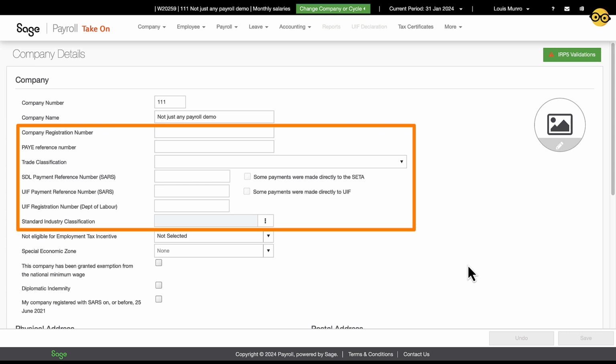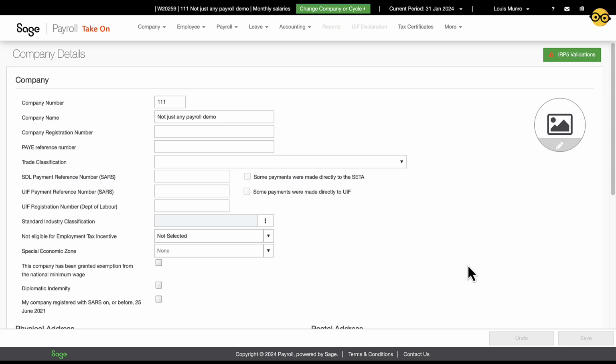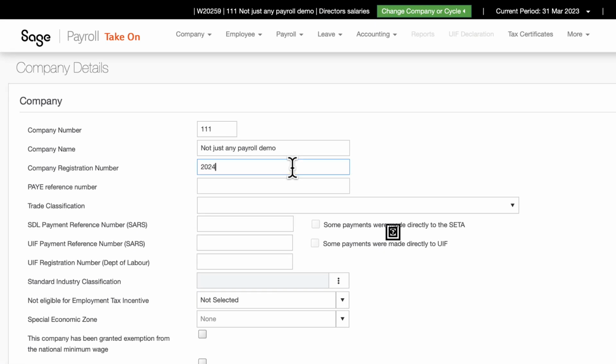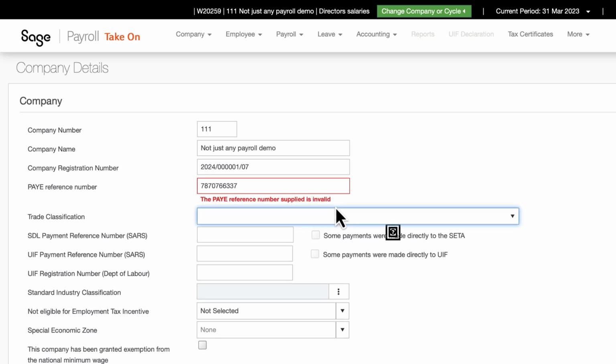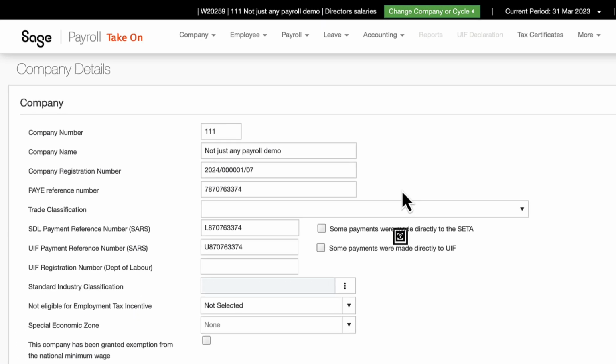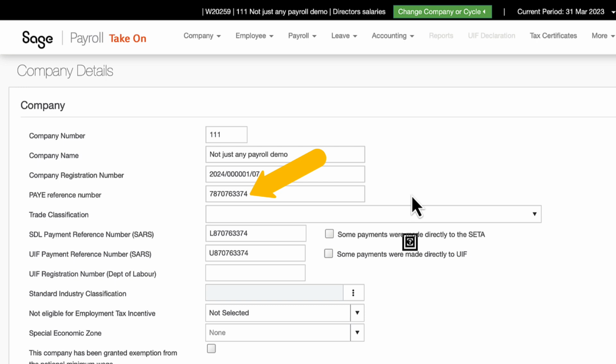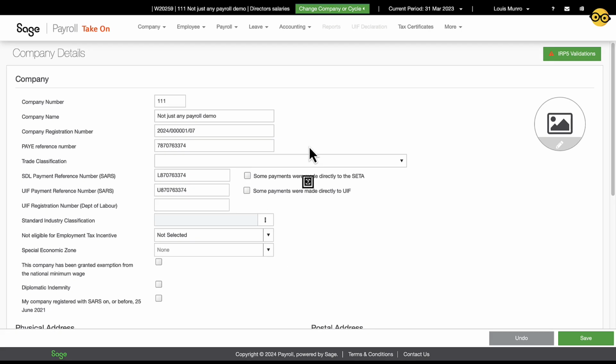We start with the company registration number, pay-as-you-earn reference number, which is your SARS employer registration number. If your number is not correct, the system will give you an invalid number message. Notice that after I've entered the pay-as-you-earn number, the SDL and UIF numbers are automatically completed.